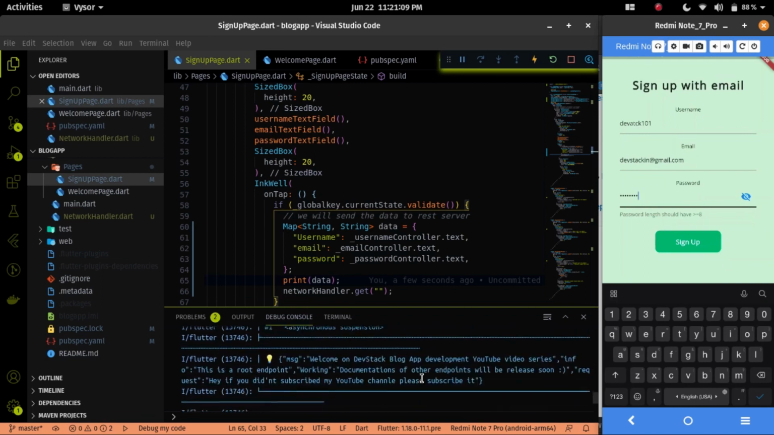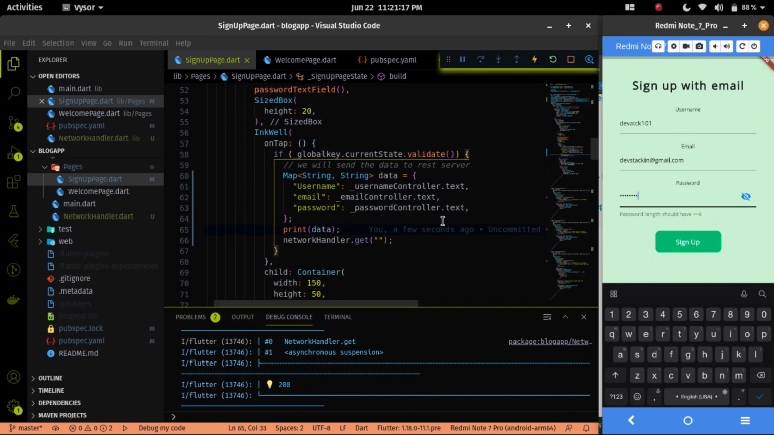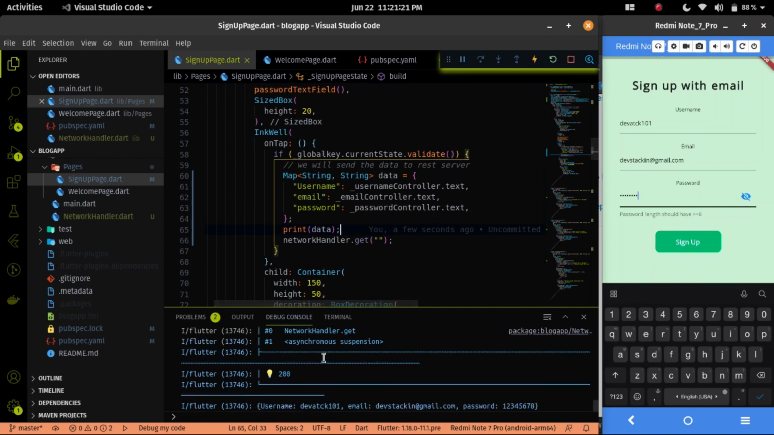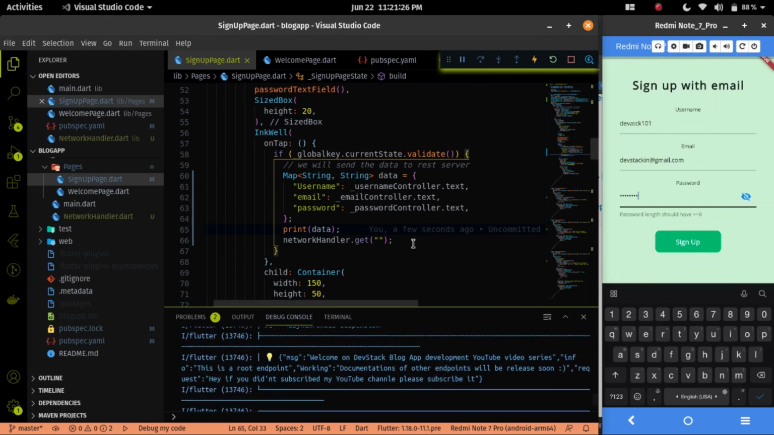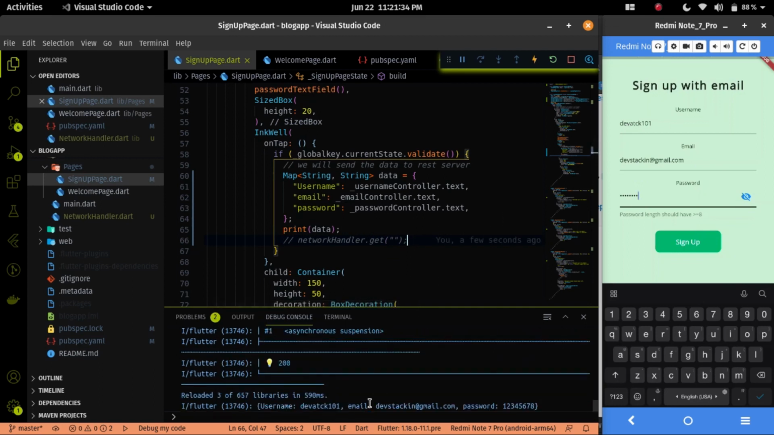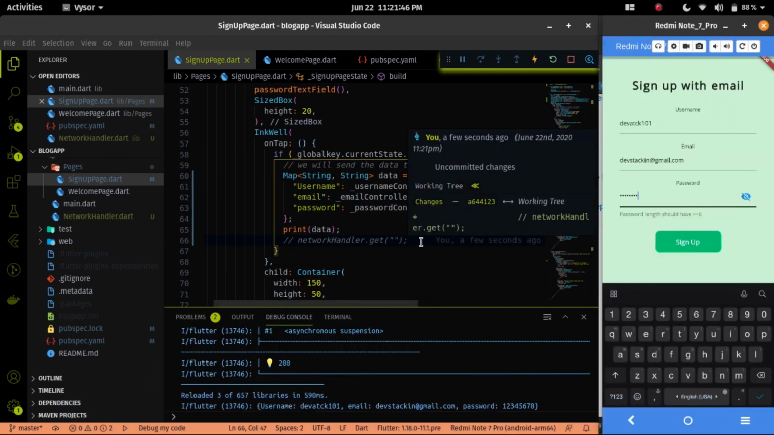If I click sign up, then we are not getting anything back. Let me show you why we are getting this. We are getting this because we are calling the network handler.get. So let me comment it out. Then after that I will click the sign up. Then you can see the data is printed. I mean you can see the data over there, that username devstack101 and the other parameters.